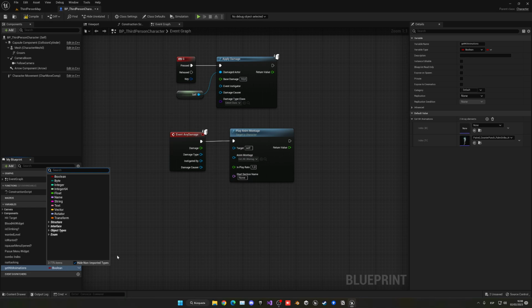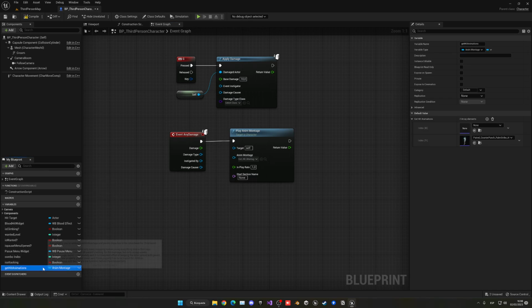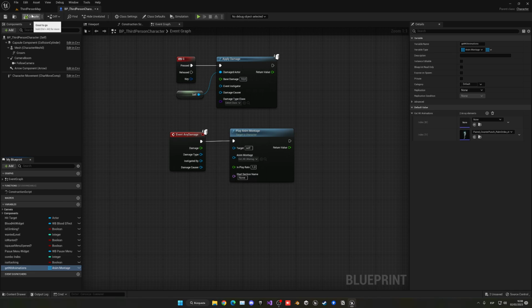So go ahead and change the type into anim montage, and then it's an object reference. And now selecting this variable, we can go into the type and change it into an array. So basically it will be a list of variables. Okay, so now if we compile and delete this one because it was from earlier, we can see that we can start adding different animations.